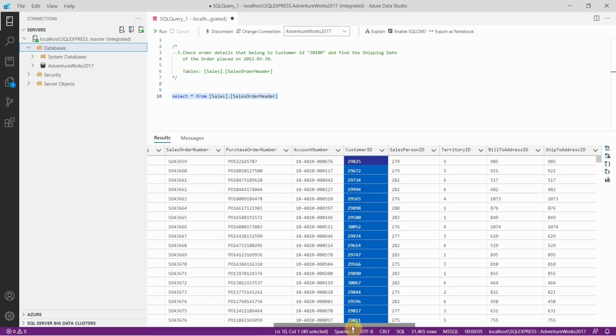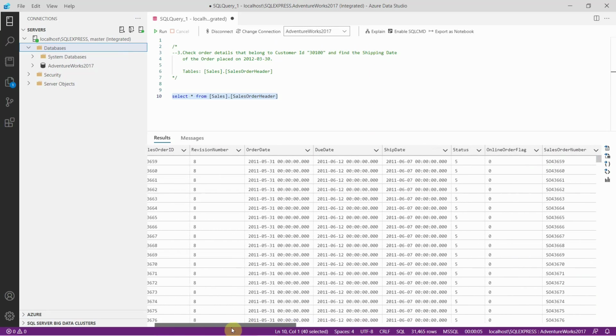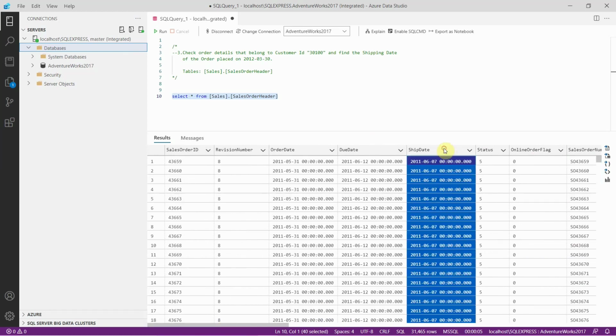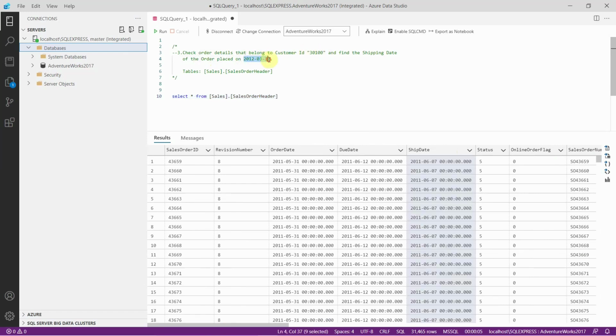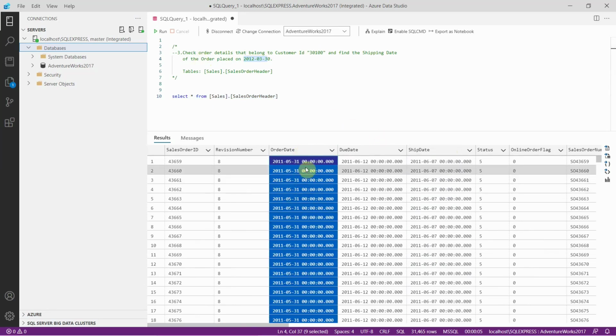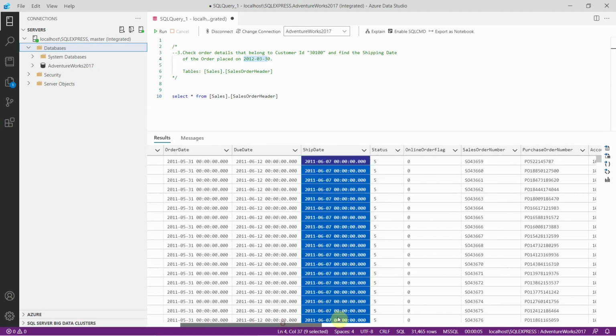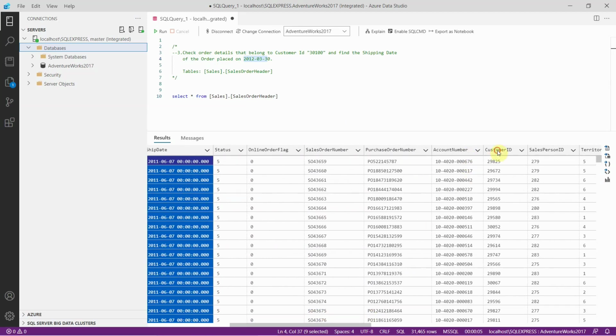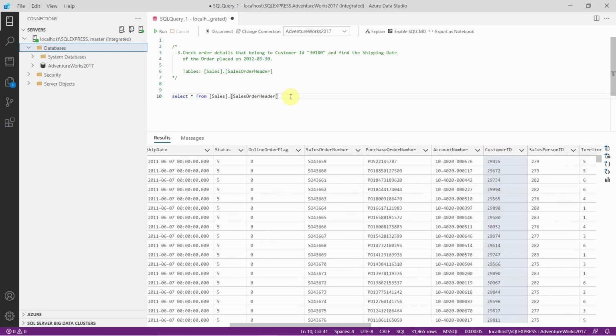Okay, and shipping date column also can be found here. And another information we have is we need to find orders for this particular customer placed on this particular date. So for order placed, we have this order date. Okay, so we have all the three columns: order date, ship date, and customer ID in the same table. So let's rewrite this query with the required condition.